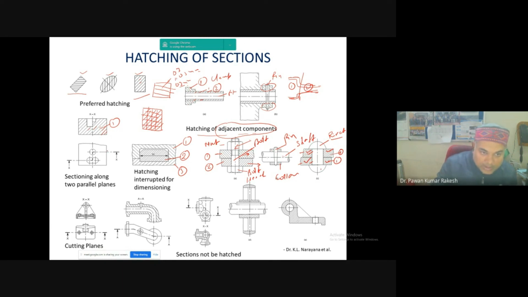Here it has the sectioning along two parallel planes. If you want to do the sectioning of two parallel planes, or you want to cut it to visualize the internal part, this line is for visualizing the internal part. So with the help of this cutting plane, we are able to visualize the internal part. So you can cut it, and you can see the top surface. This is the cutting plane.